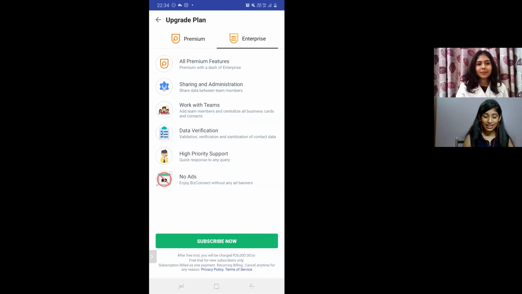You can also see that we allow high priority support when you're an enterprise user. That is, anything and everything, any doubt, any query, or any problems you'll have with BizConnect, we shall be ready to help you, support you, and guide you with all of them 24/7 at your beck and call. You can also see that there are no ads in our BizConnect application. For all this while that I've been using this BizConnect application, there were no ad pop-ups. So this is an ad-free solution to all your contact management problems.